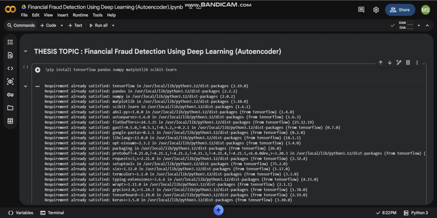In today's video, we are going to implement a complete thesis level machine learning project titled Financial Fraud Detection using Deep Learning Autoencoder. This project is highly useful for BTech, MTech, MBA, MSc and even PhD students who are working on anomaly detection, fraud detection, or financial analytics based thesis topics. We will be implementing this complete project step by step in Google Colab without installing anything on our local system. So step one is we have to download the dataset.